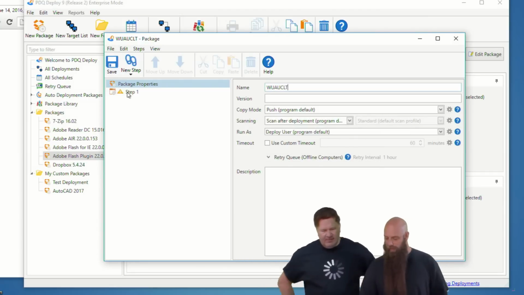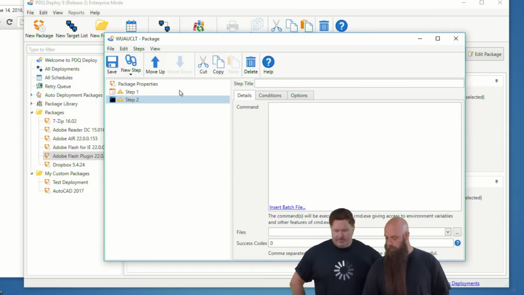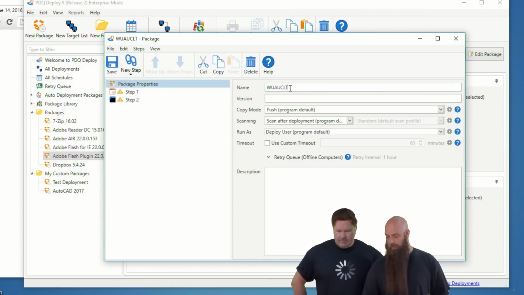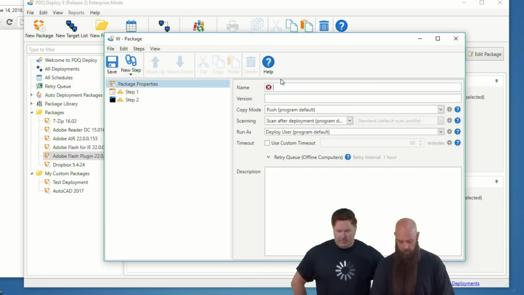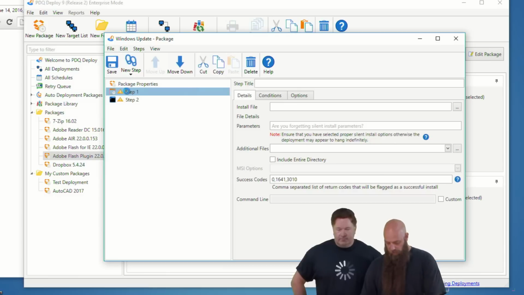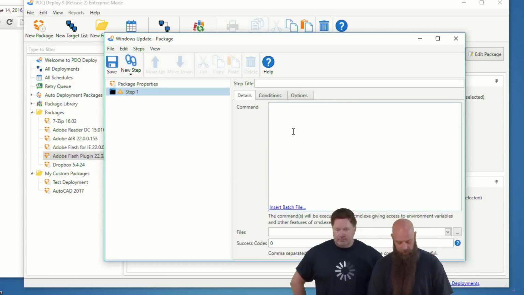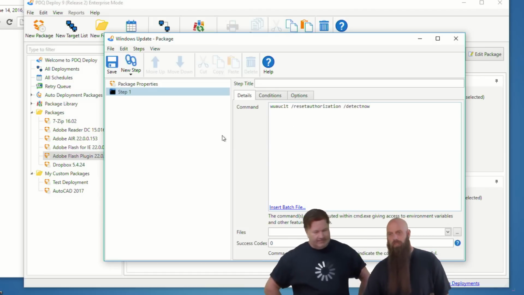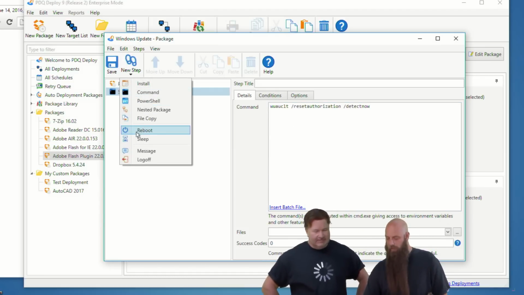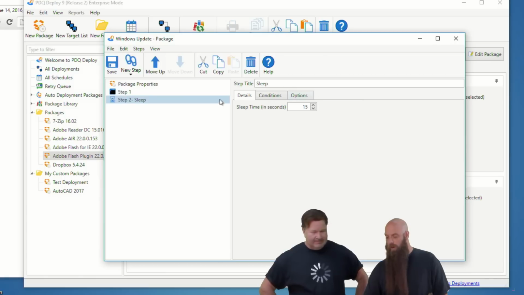So you can do something like this. Create a command step. We'll call this one the CLT. I'll just do update, initiate Windows Update. And this would do something like WUAUCLT /resetauthorization, I think it is, then /detectnow. All right, and then do something like a sleep. Next, you want to sleep. You don't actually have to wait too long, 15 seconds, maybe even 30 seconds.